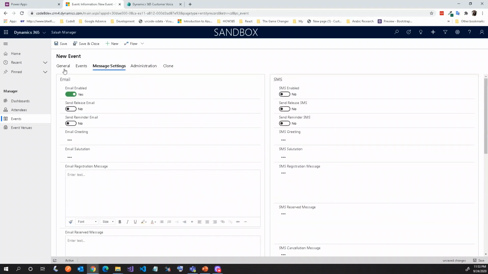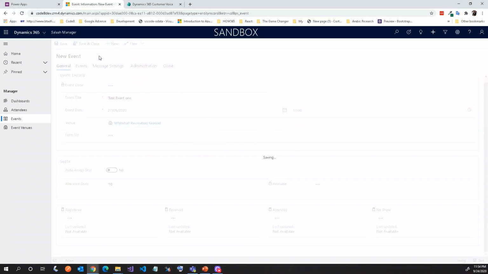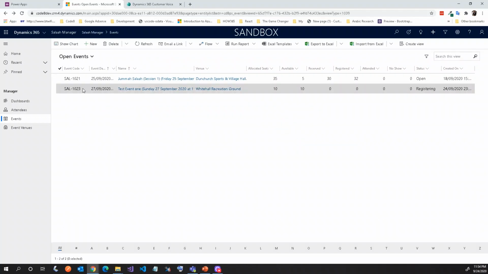So I'm going to just go ahead and create this event. So do save and close. So okay, you can see that it's assigned it the next number in the next event code, and it's given the name. So the test event 1, Sunday 27, blah blah blah, 10 allocated seats, 10 available, and it's in the state of registration. Okay.